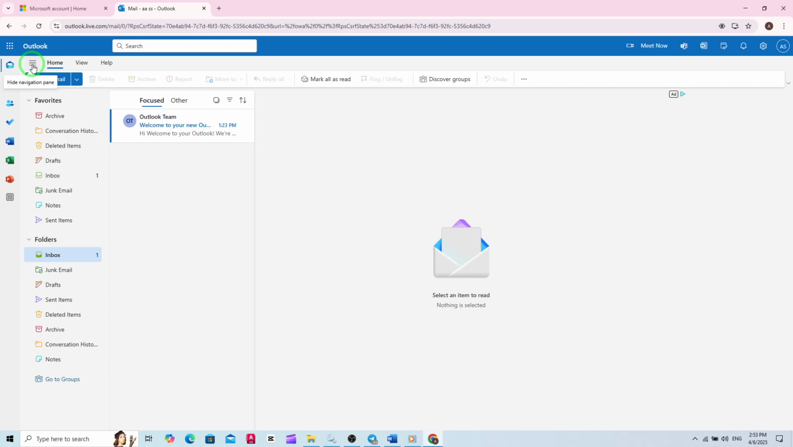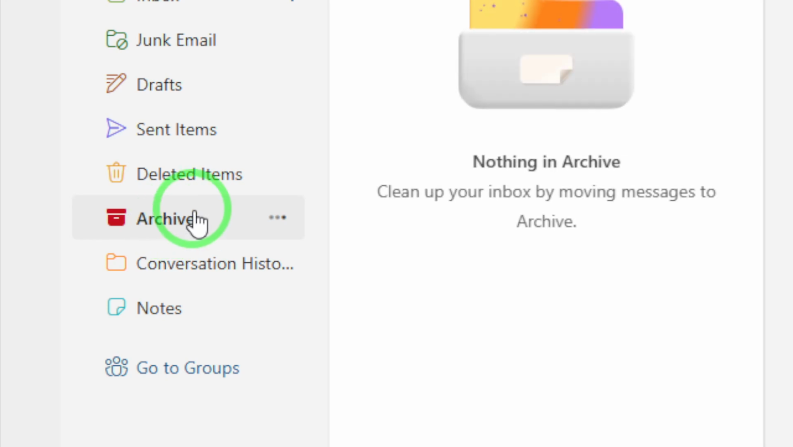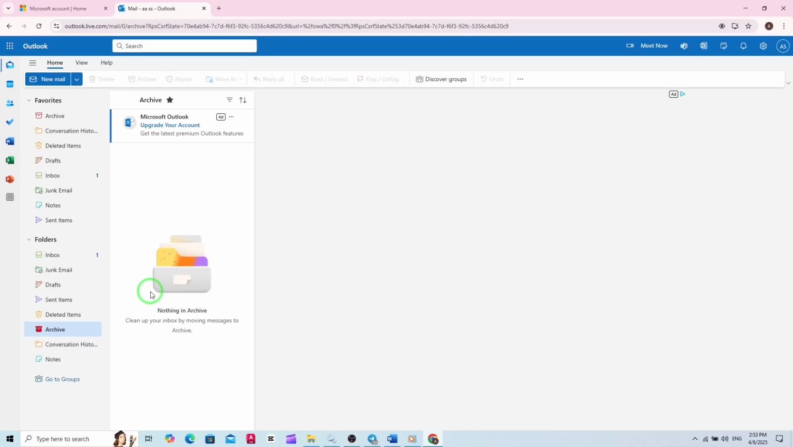From this sidebar, locate and click on the folder labeled Archive. This is where all your archived emails are stored. Once inside, you'll be able to view all messages that have been moved to this folder. If you need to find a specific email, use the search bar at the top of the page. Simply type in keywords or details related to the email, and Outlook will filter results for you.